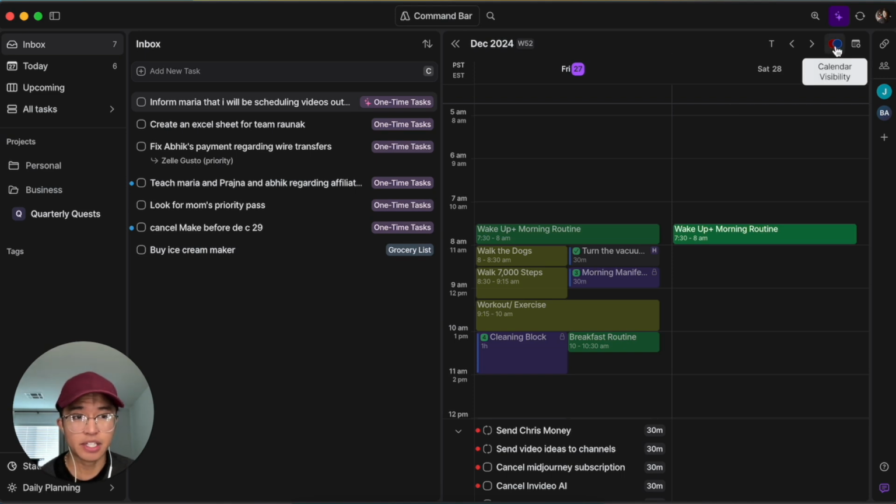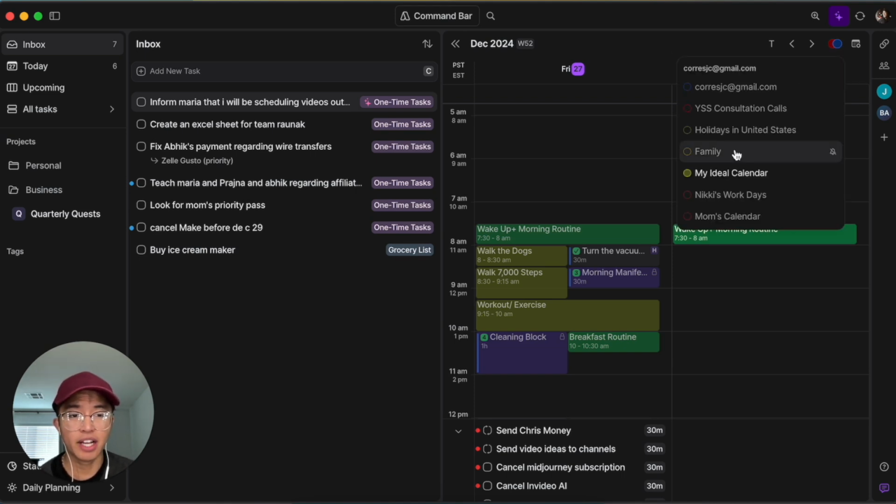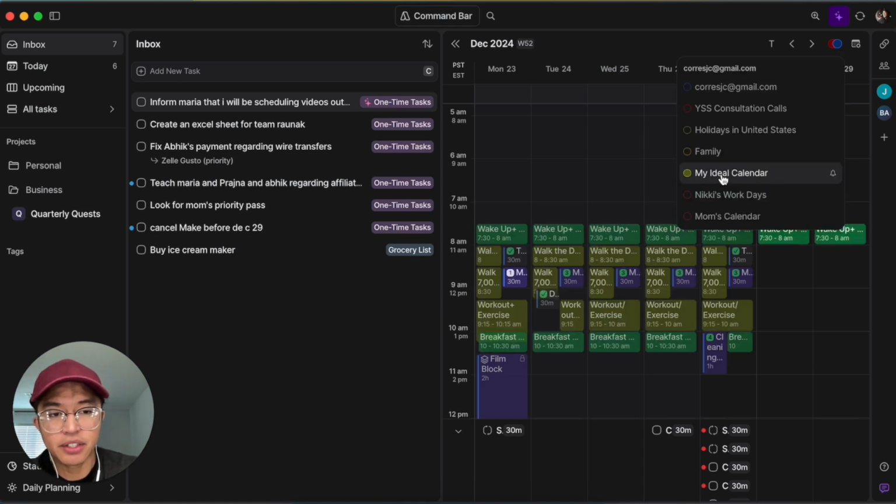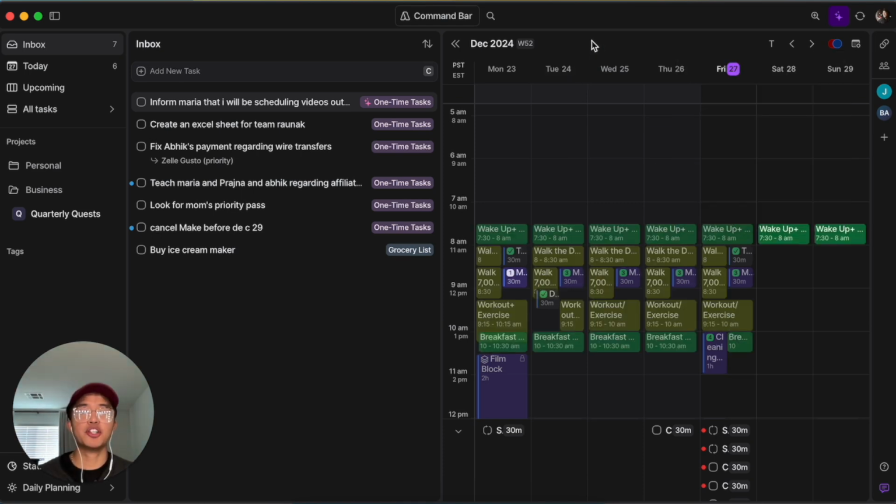And with your calendars, if you click on this upper right hand side, I highly recommend that you create something called an ideal calendar. Your ideal calendar is like a representation of what you want your perfect week to look like. So if I zoom out and show a 7-day time span here, you can see that this is my ideal calendar. And with the ideal calendar, you want to do things at the same time every single day.